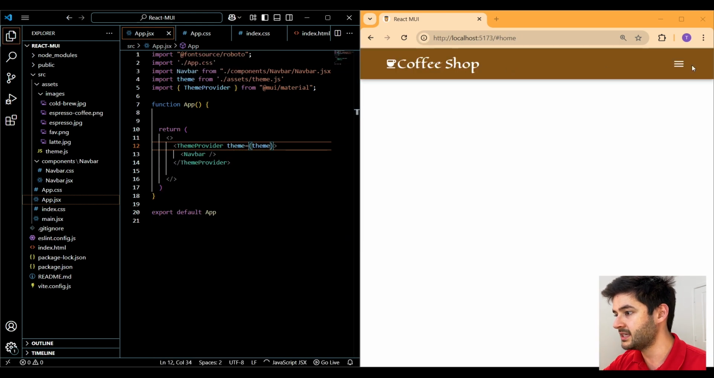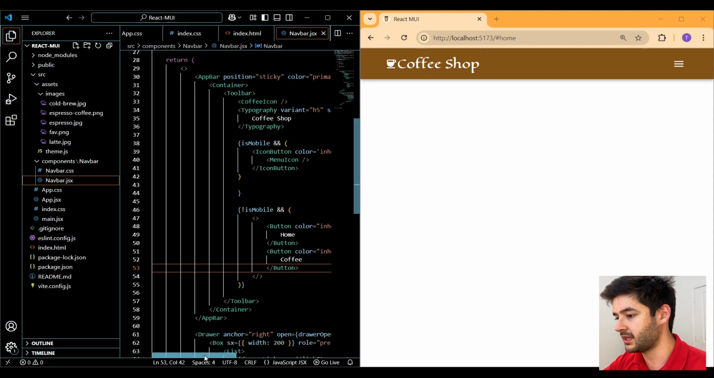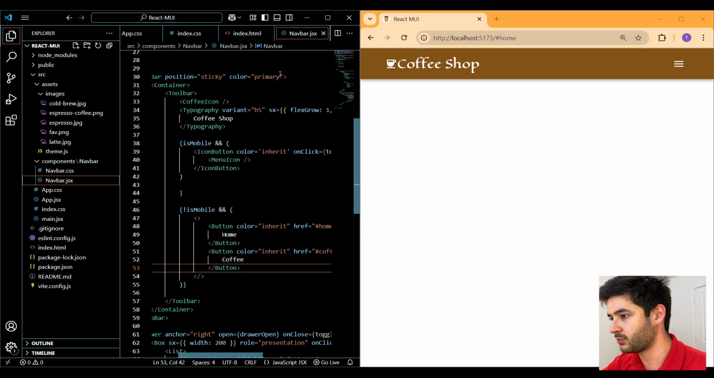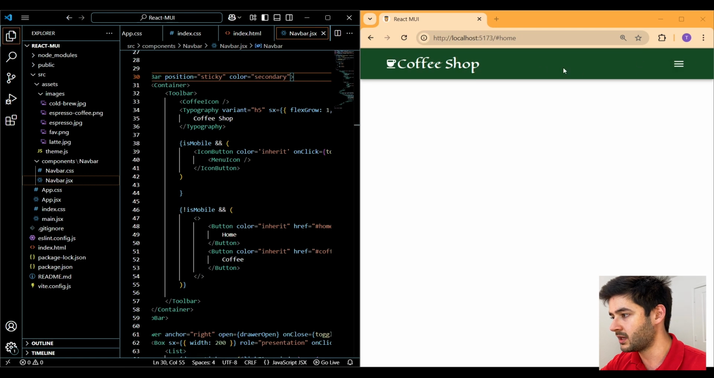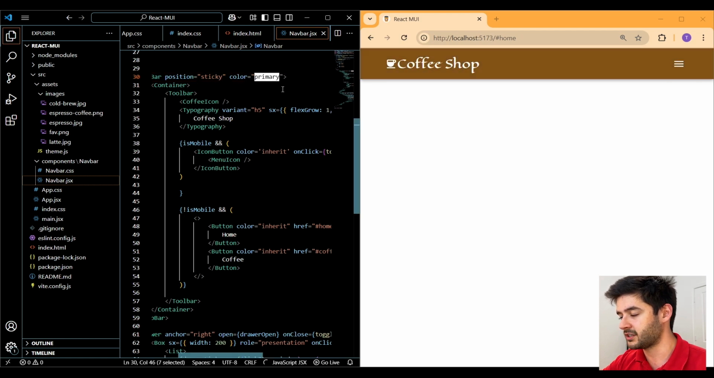Now you guys can see that it's displaying using our custom theme color. And if we go back to our navbar.jsx, we can also change this primary to secondary to use our secondary color instead. And this is going to be the custom color that we added to our theme. But for now, we'll leave this as primary.